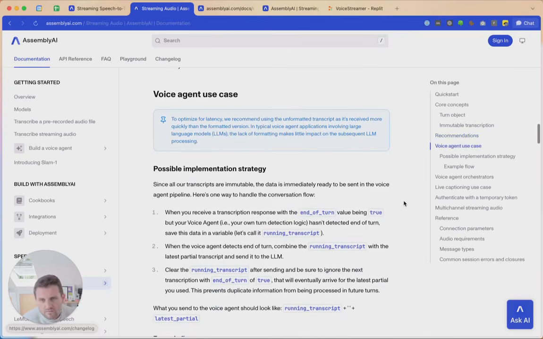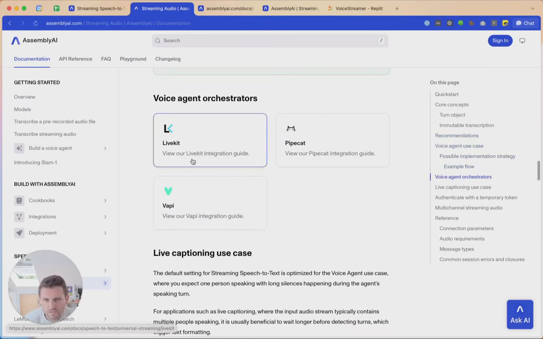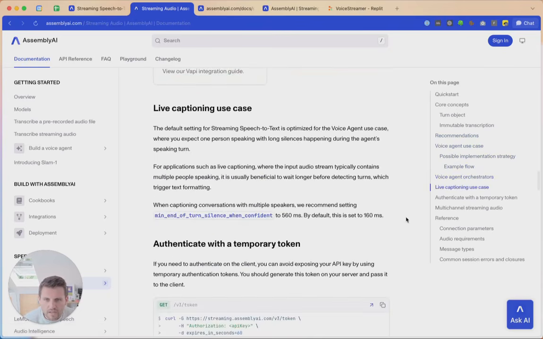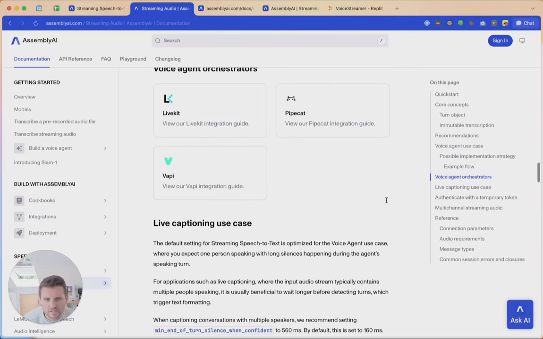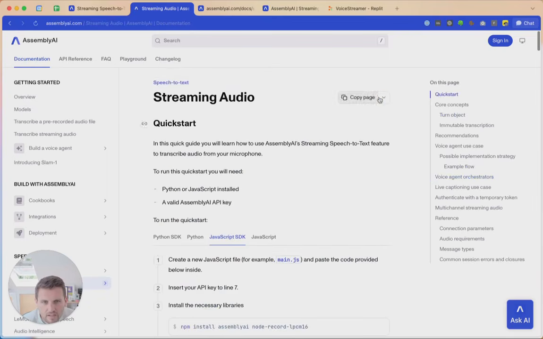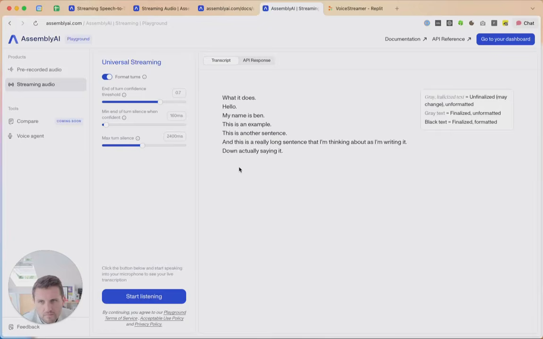And they've also got a voice agent use case with an example flow, and you can use these other voice agents and integrate with them. They've got a few other use cases that you can see here and some references. I would love to see some example, like clone this repo to build it. And of course you can copy the page as Markdown to ask an AI to help you figure it out. It just comes like this.